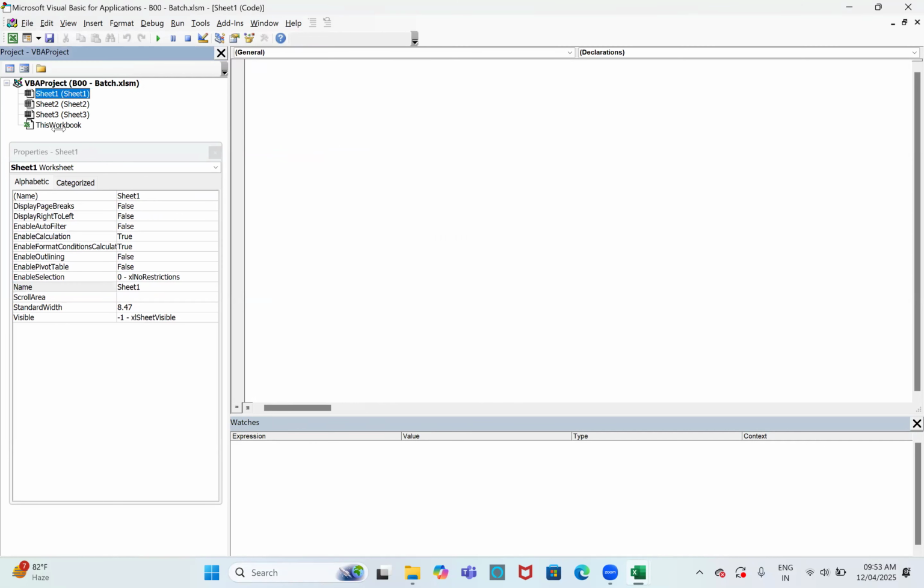So if you click on sheet 1, it will show you sheet 1 properties. Click on sheet 2, now you will see sheet 2 properties. Okay, what are those properties? Name of the sheet, whether it is visible, standard width, what is the column width, outlining, enable pivot tables. Enable pivot table means whether pivot table should work or not. Some list of properties, enable auto filter option, some options you have related to that particular sheet. Those properties you can change from here.